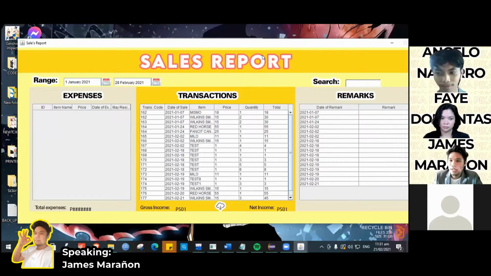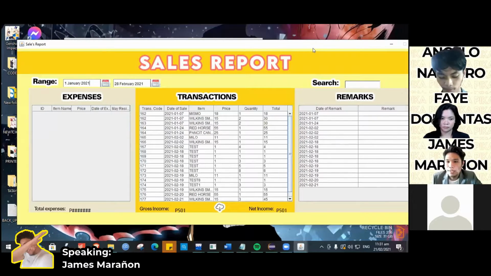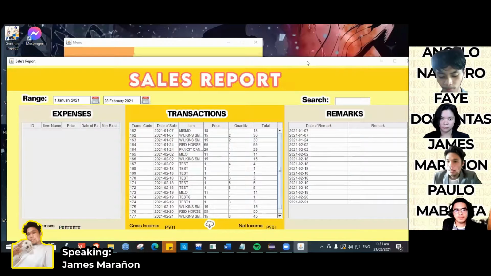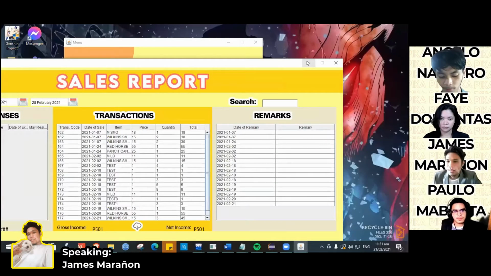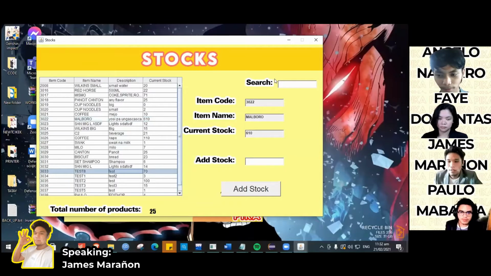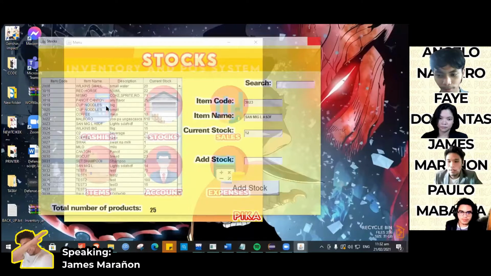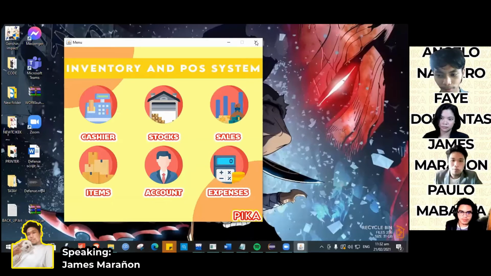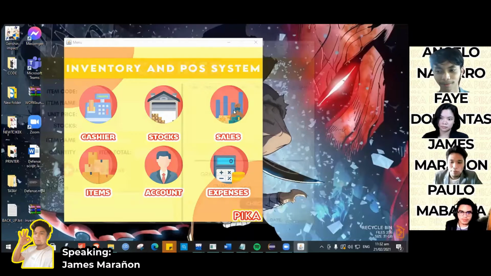So let's see an example. So let's see Sir Angelo Navarro explaining the expenses button. As you've seen earlier, Paolo Mabanta already explained how cashier generally works and also how the sales report generally works.